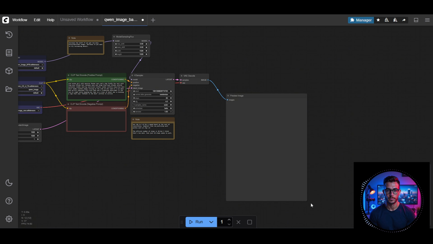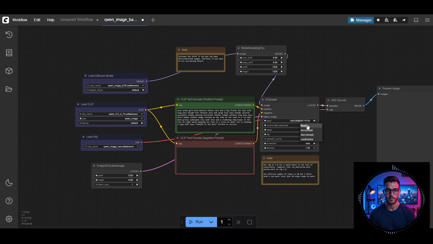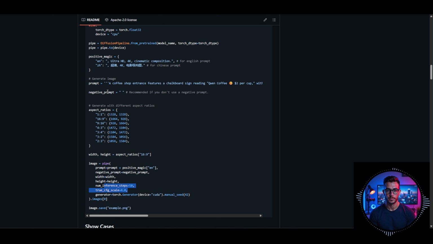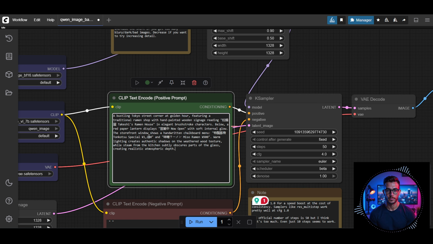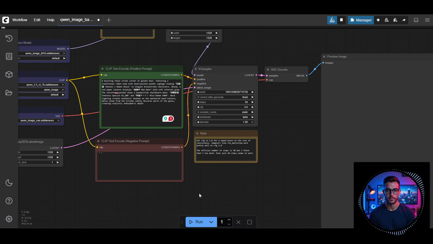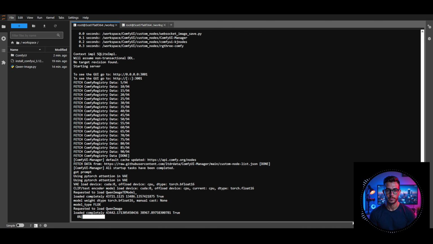I'll swap the Save Image node with a Preview Image node, fix the seed for reliable testing, and add inverted commas to the negative prompt since they recommend it when it's empty. Now, let's enter a multilingual prompt for robust testing and run the workflow. In the terminal, you'll see the model loading.